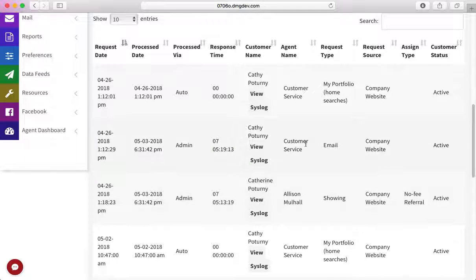And now from here, I can see the actual time that the request came in, when it was processed, how it was processed, what the customer's name is, how long it took for the agent to respond to this customer, which is just a calculation of the time it was processed versus the time it was actually made. And I can also see some information about request source, request type, and assign type. And that really gives me some insight into where that lead came from exactly. So I can see that it came in from the company website and it was a showing request.